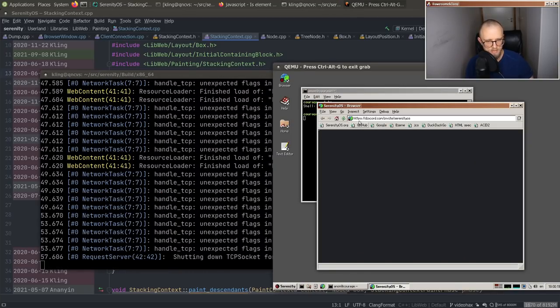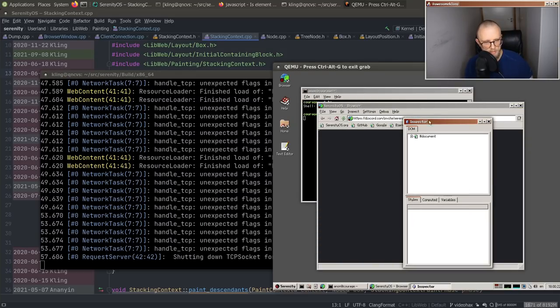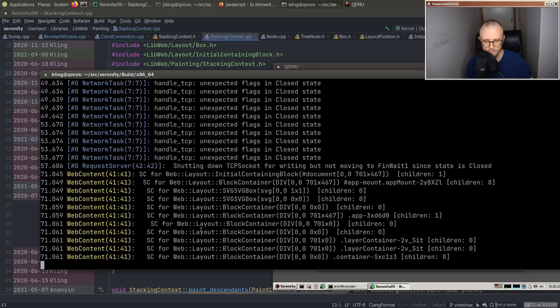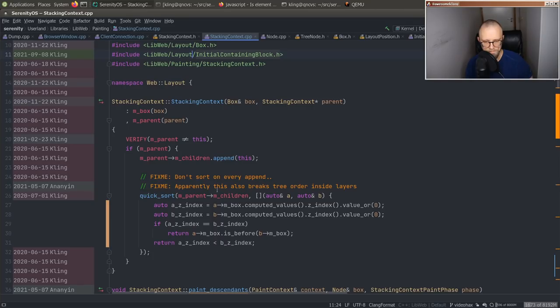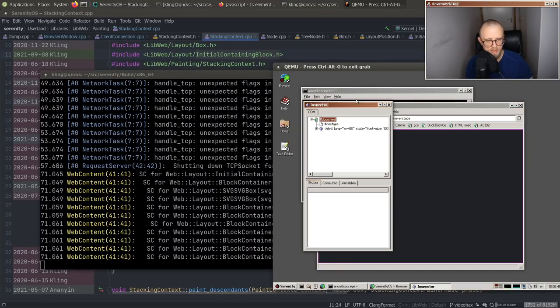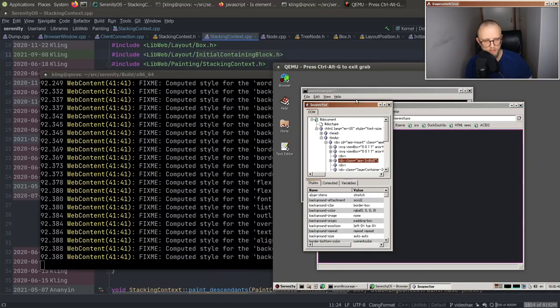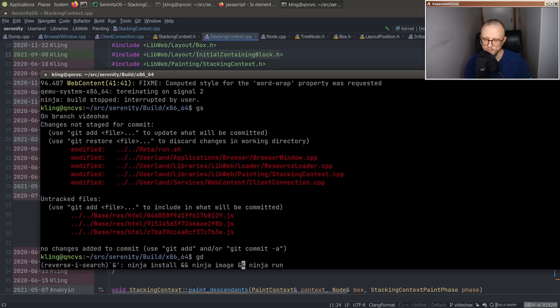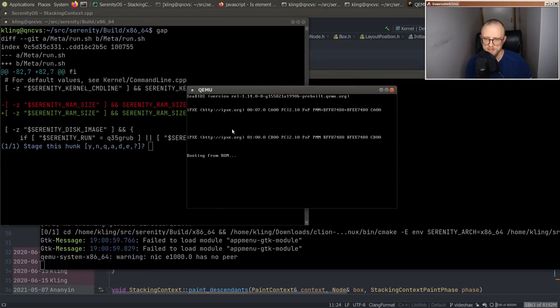Not sure if success or failure. I mean, probably not success, but let's see what we ended up with. Stacking context tree. Oh, wait, so now we're just missing the thing instead? I feel like we didn't load correctly this time. Okay, it didn't load correctly again. Yeah, I don't know why sometimes it doesn't load right.